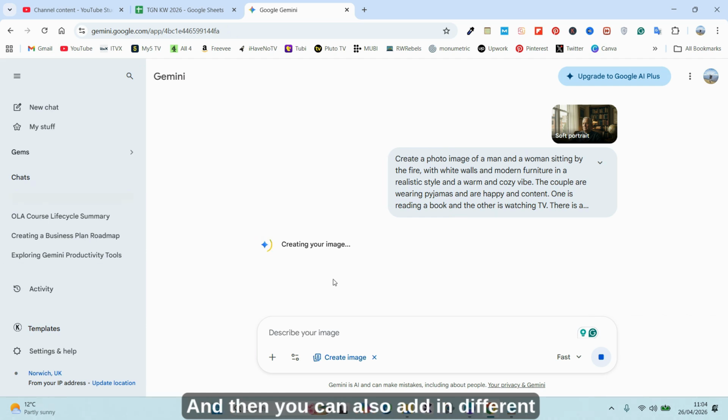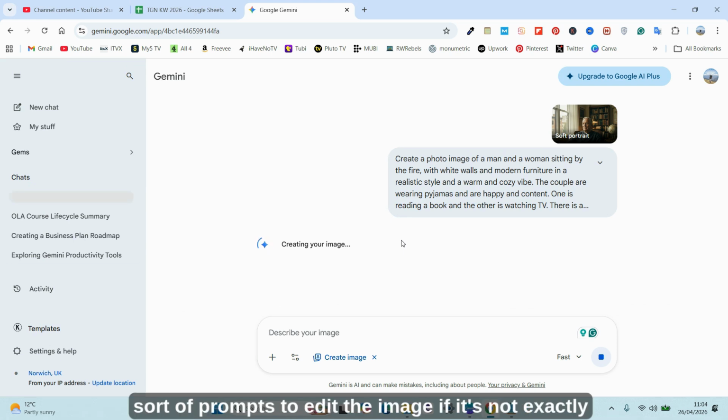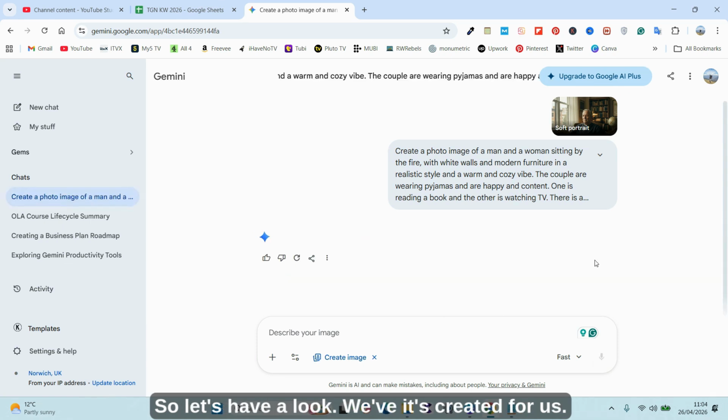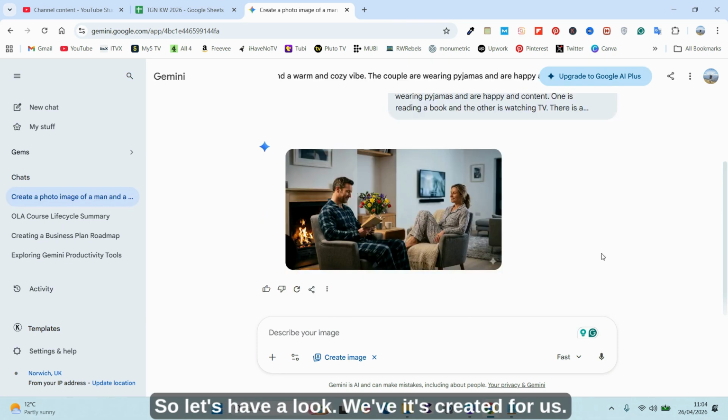And then you can also add in different sorts of prompts to edit the image if it's not exactly as you want. And you can keep doing that until you basically get something exactly like you want. So let's see, hopefully this will create in a minute. So let's have a look what it's created for us.